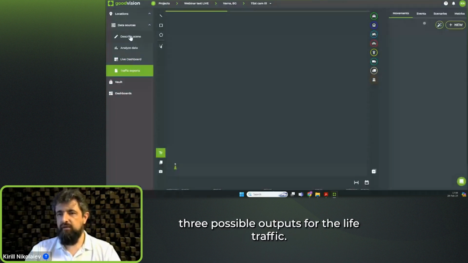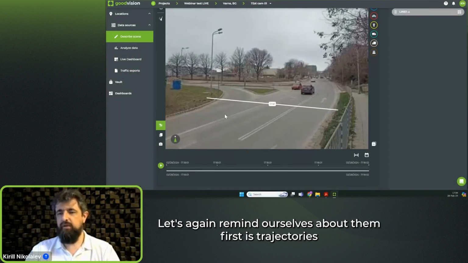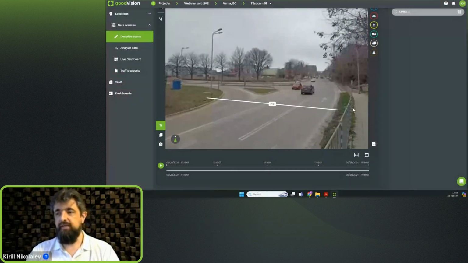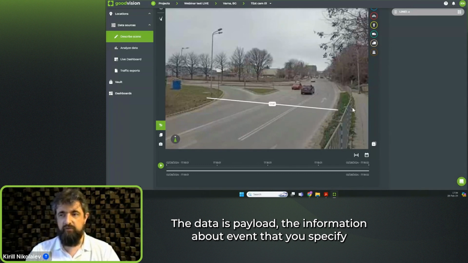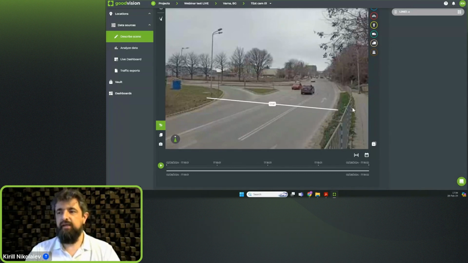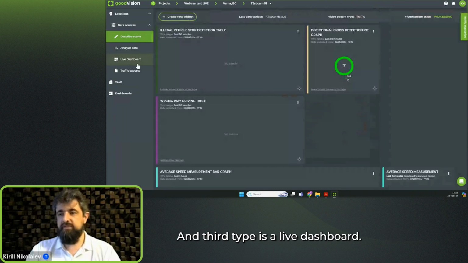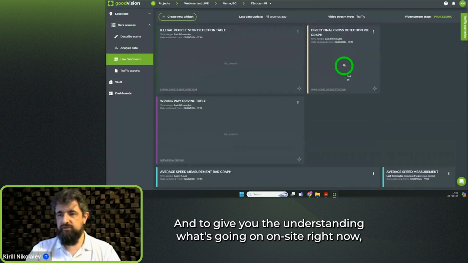That's about the 3 possible outputs for the live traffic. Let's again remind ourselves about them. First is trajectories, and you work with them as with historical data. Second is integration or external API. You can send data to an outer API. The data is a payload, the information about the event that you specify, and the image, the snapshot of the scene or of the object that triggered the event. And the third type is a live dashboard. That is the hybrid instrument to give you the understanding of what's going on site right now.